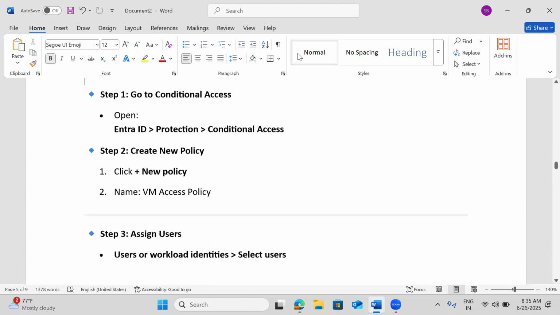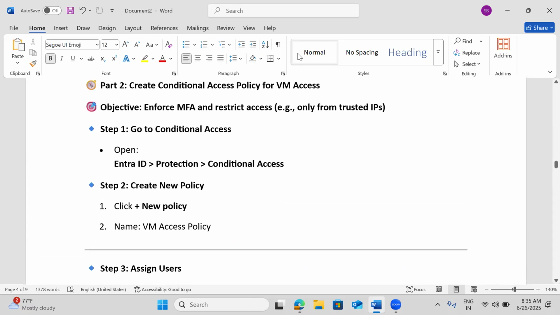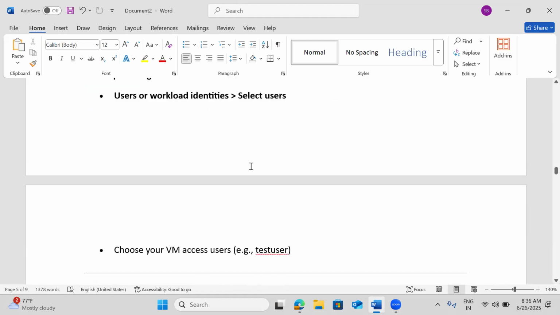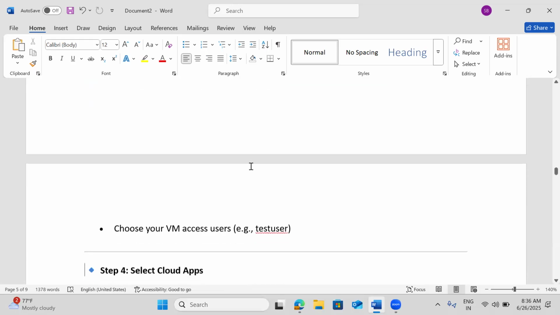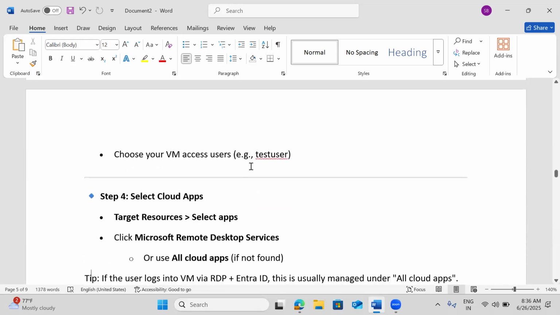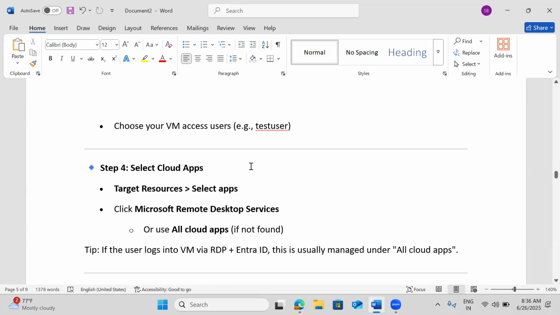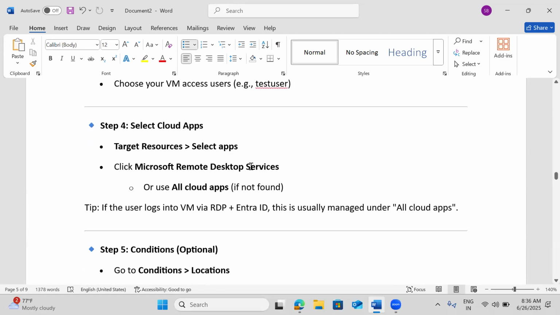So now I need to go to conditional access. In the Entra ID Protection conditional access, I'm creating a policy and assigning that user, maybe in our use case the target user. Then I'm choosing the apps to access. We are not choosing VMs, because that VM is connected through Microsoft Remote Desktop Services.